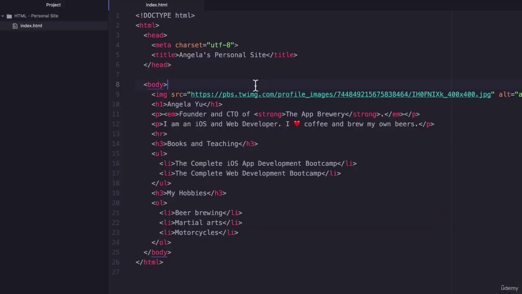So in order to remove our reliance on Twitter, we can also put an image into our folder HTML personal site and refer to it inside our source. So let's go ahead and do that.